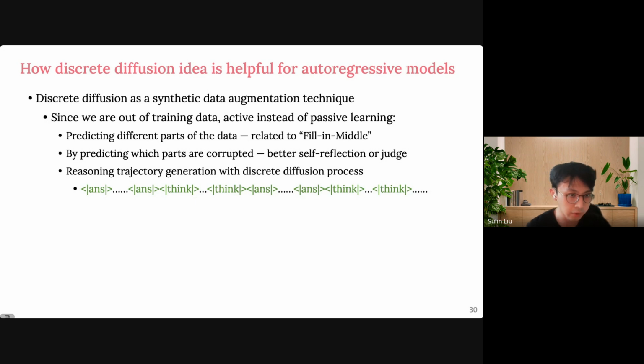The previous way of training is always passive learning. We just try to predict the next token based on whatever high quality data we have. But we can be more active in collecting data. Discrete diffusion is about predicting different parts of the data, so that's relevant to the fill-in-the-middle prediction strategy for training language models. But it can also give you data about predicting which parts are corrupted, so it can make the model better at self-reflection or at being used as a judge.